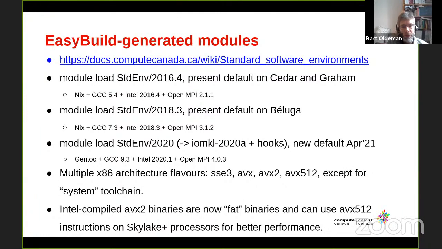We have multiple flavors for architectures, except for the system toolchain, for which we have an architecture-independent build, so it uses generic SSE3. One thing we've changed versus the 2017 stacks, like the 2018 and 2016 standard environments, is that we now have fat binaries using the Intel compilers. That helps on clusters that are heterogeneous.